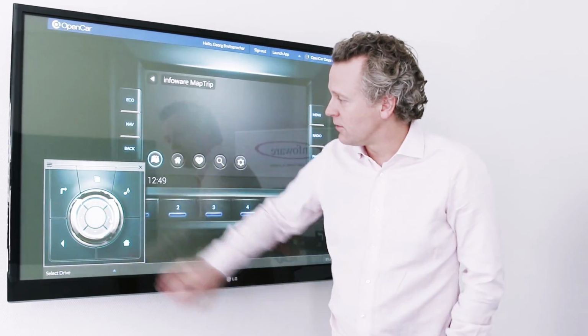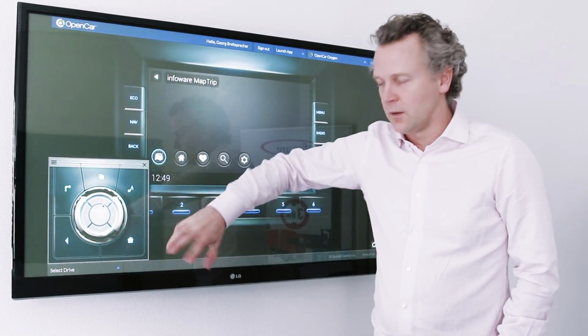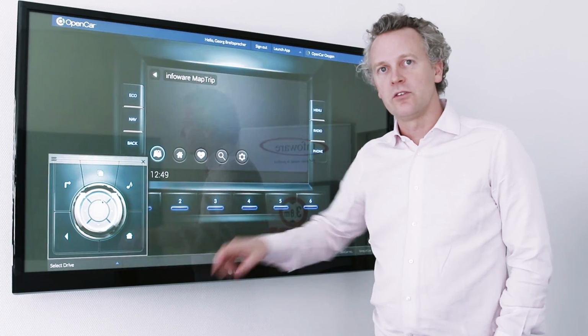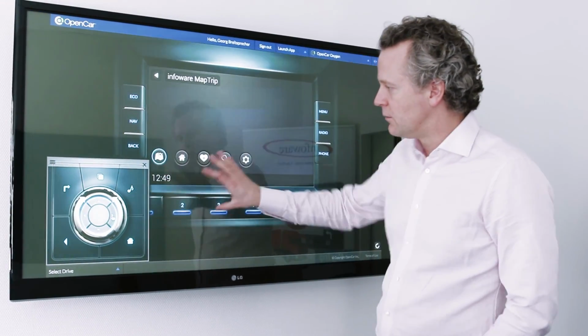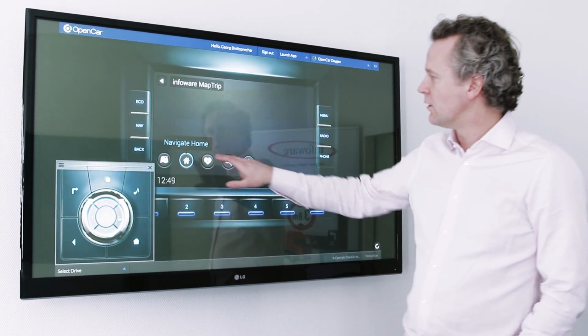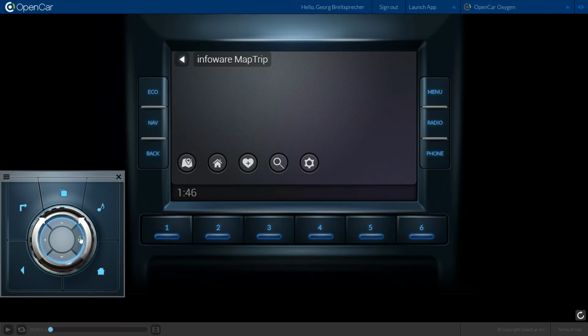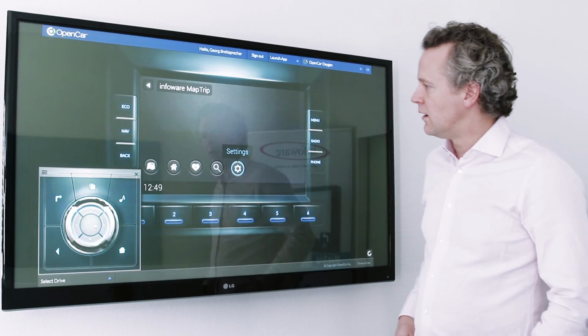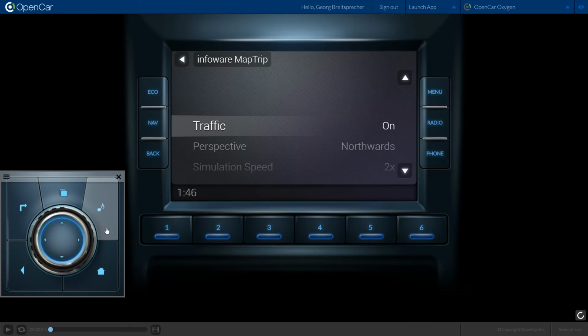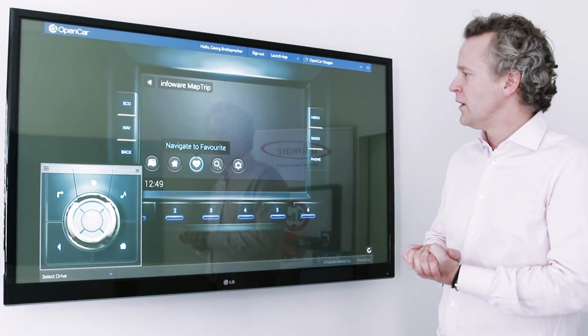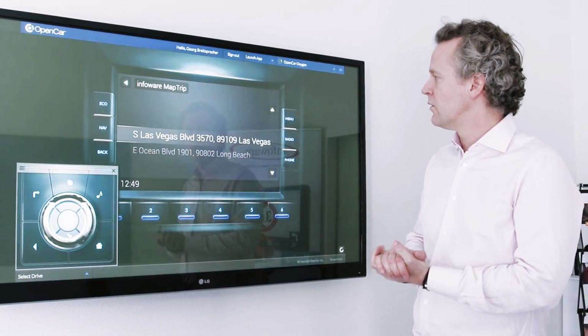Right here we have the push turn knob that you usually have in a car that is simulated here, so we can simulate the movements that you do and then we can step through the menu, and we're going to select a destination and simulate a route to that, just to give you an idea how that works.